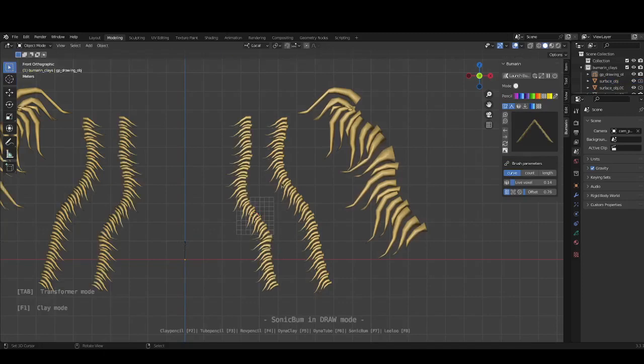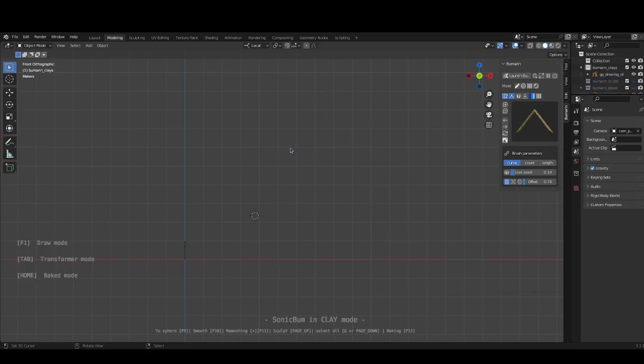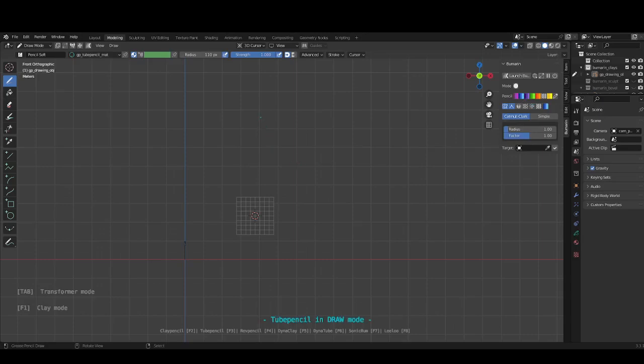Finally, we will see how to transform a tube into a stroke, or a stroke into another stroke. This gives us great flexibility when modeling by allowing us to focus on the structure of our sculpture with the tube pencil and then work on the details using the Sonicbum brushes. Press F3 to activate the tube pencil. Draw and generate some tubes with the tube pencil.